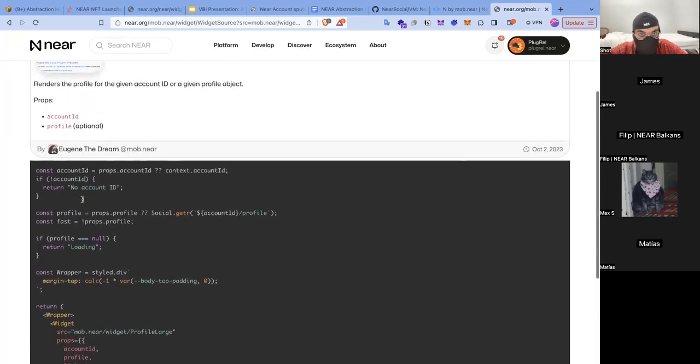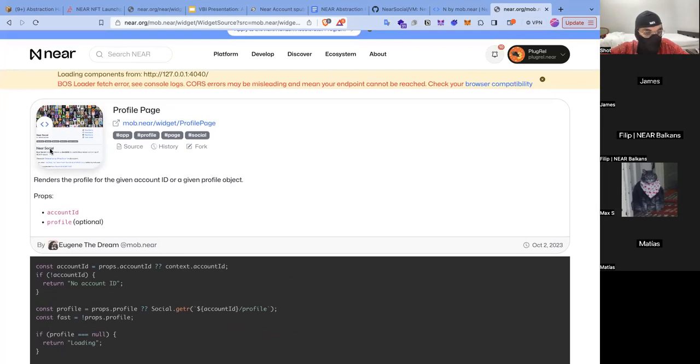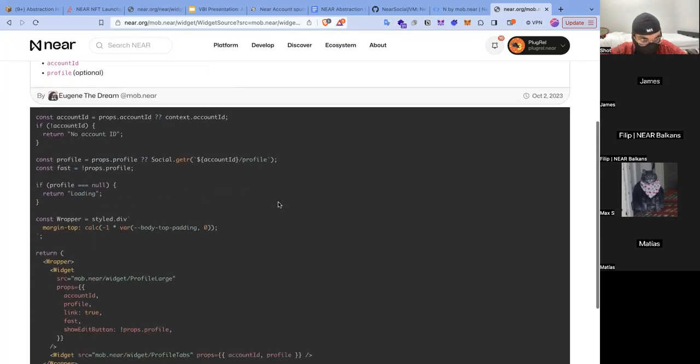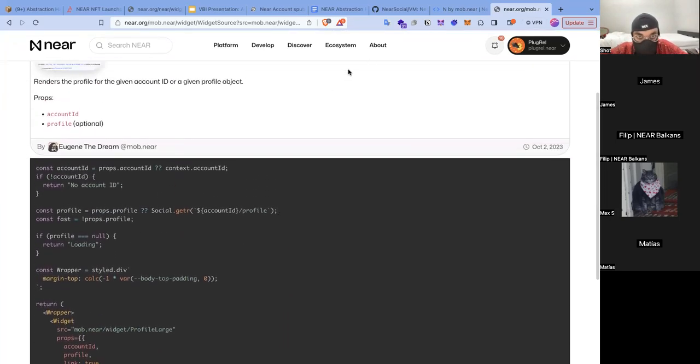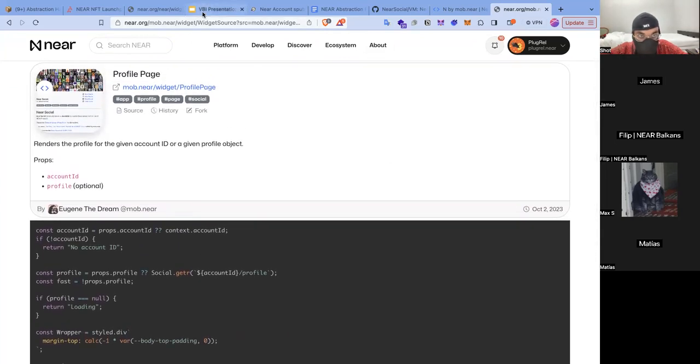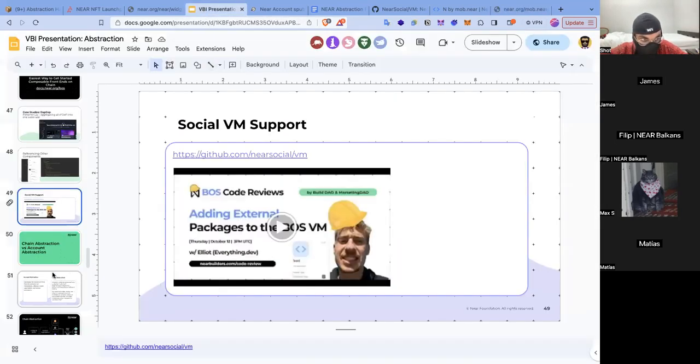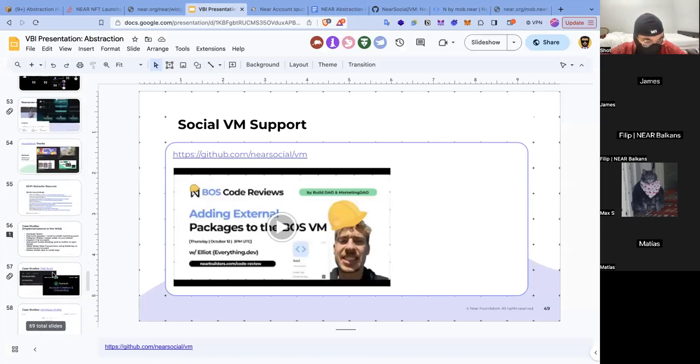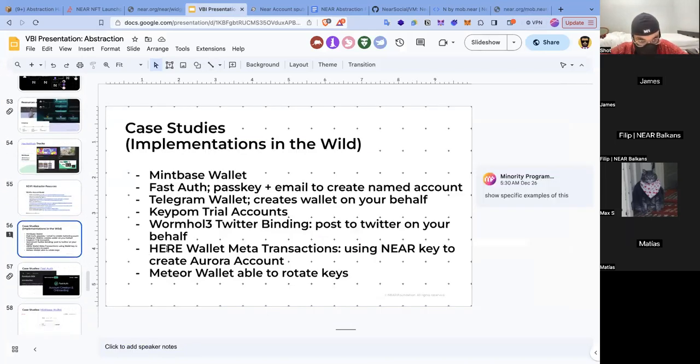To be honest, I know a lot of people who just got onboarded to add additional chains to this outside of Ethereum. So yeah, this is definitely a development tool. I just wanted to go over the social.near type of stuff, because I was going over Wormhole briefly. There are also some other case studies, like Here Wallet.